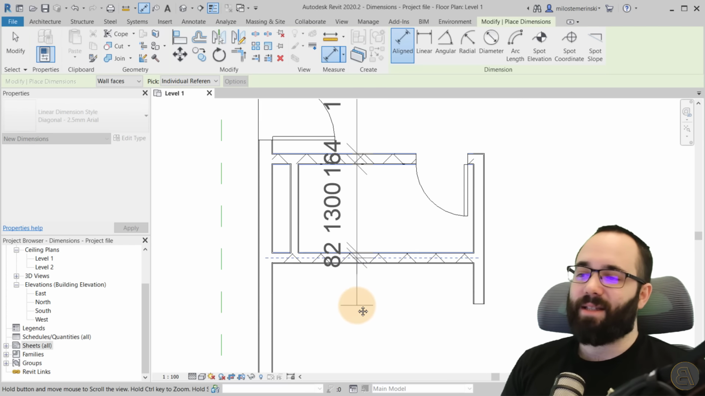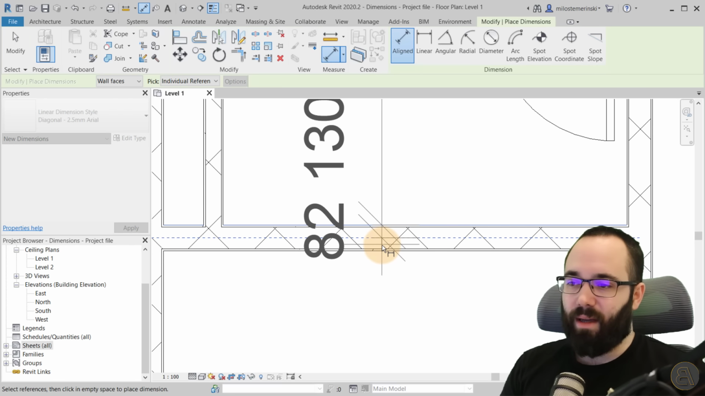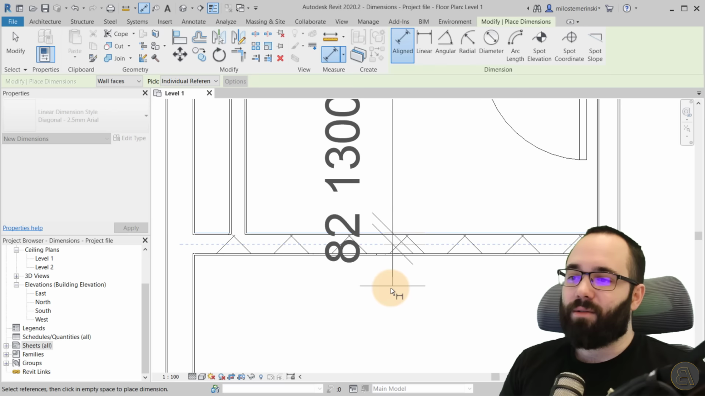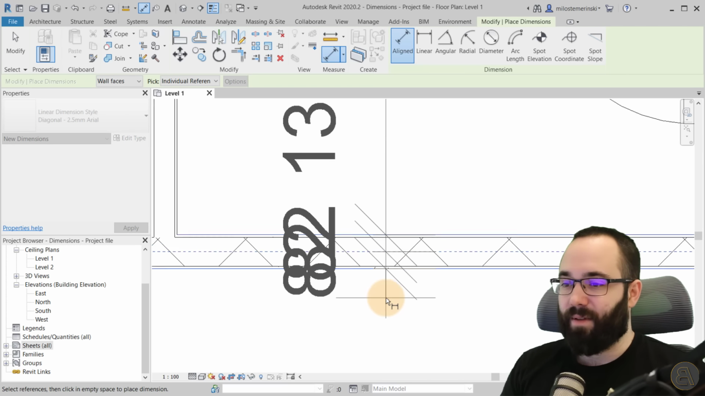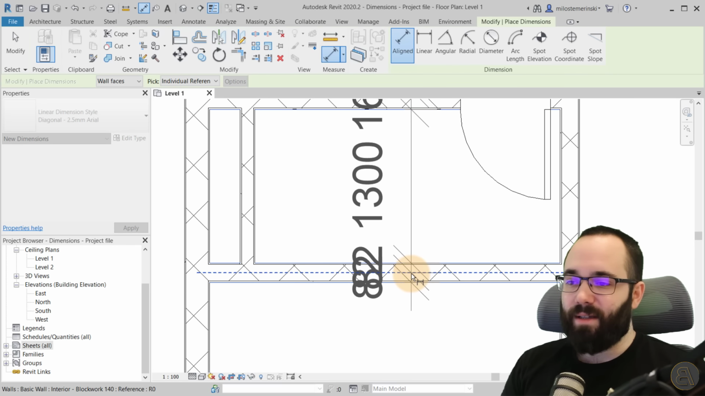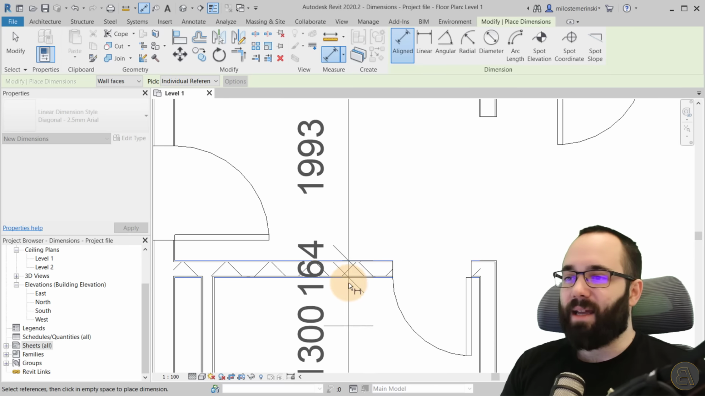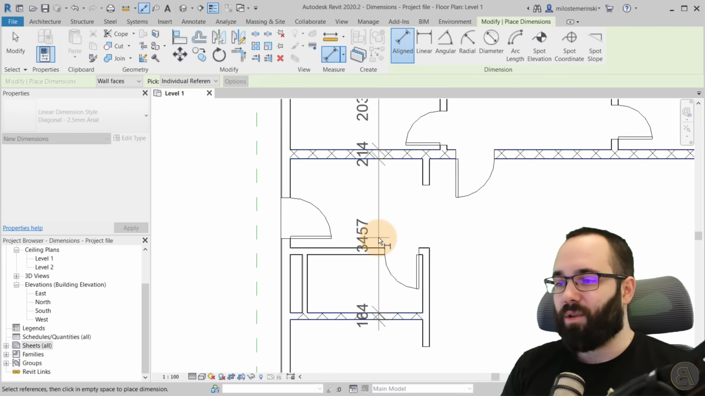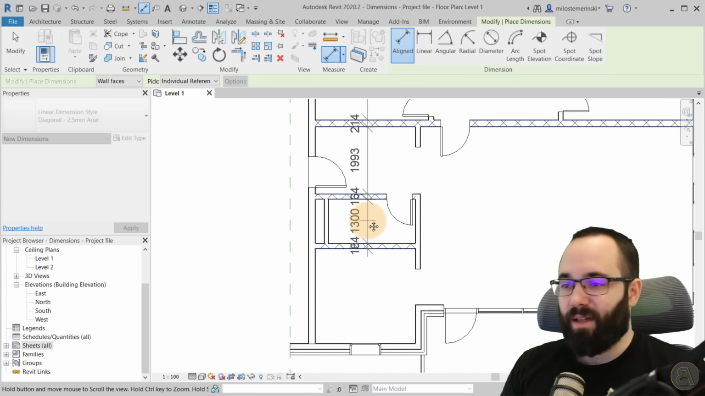Now let's say I made a mistake. So here you can see I've dimensioned the center line of this wall, and I don't want that. How do I fix that? I only want to have this face here. I don't want that center line. Well, you just come to that reference and you just click, and it's just going to remove that. So at any point you can just remove what you're dimensioning by coming back and clicking on it. So that's basically how it works.